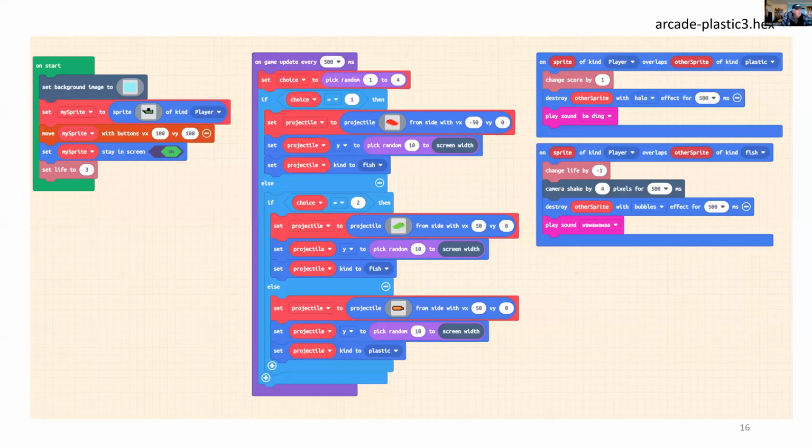So here's the full code. There's not a lot of it here. I always start off with on start and put it on the left. In the middle is equivalent to what you might use in other blocky programs, the forever container. And on the right, I've got the event containers for the collisions or overlaps between various sprites.